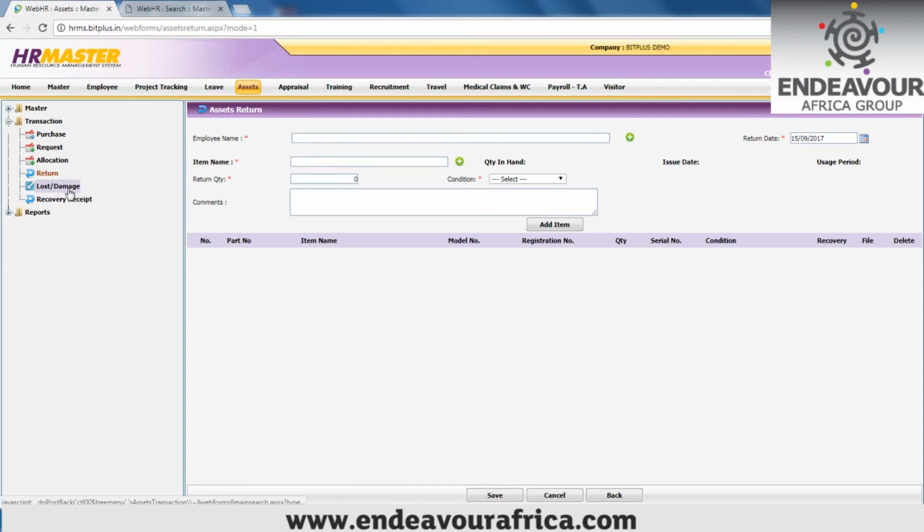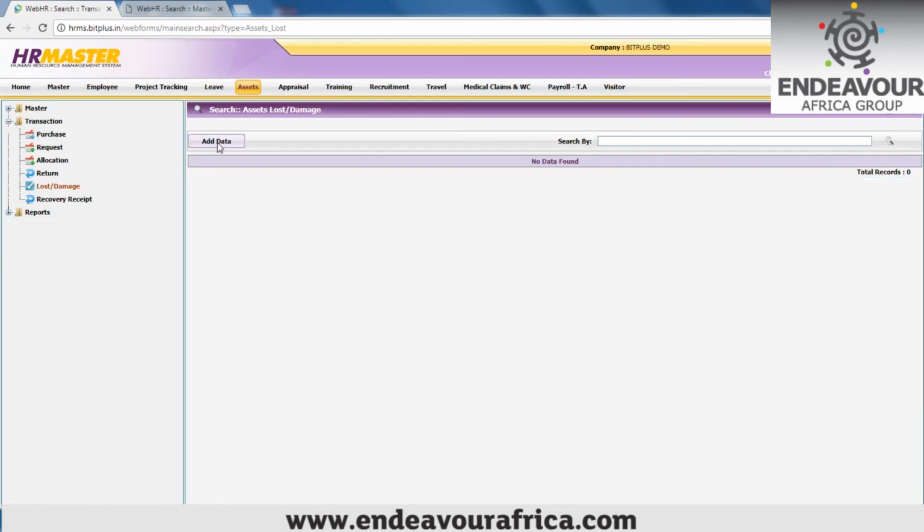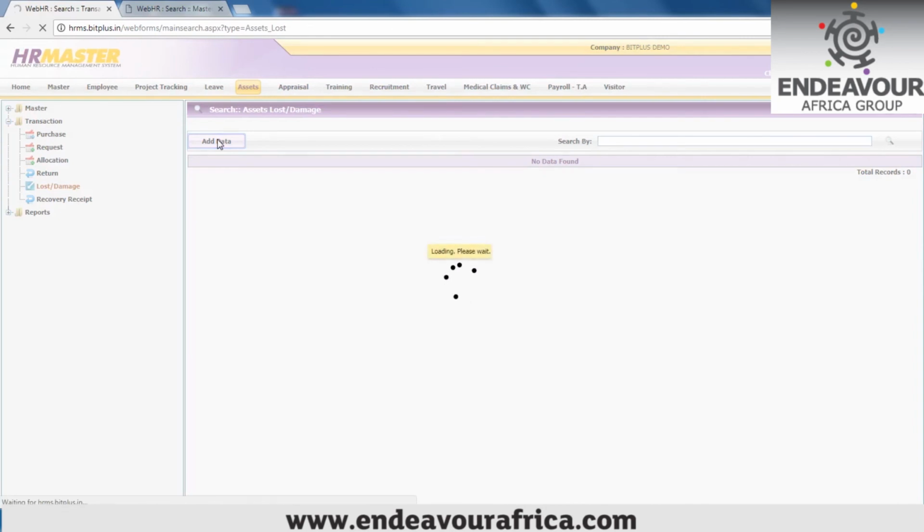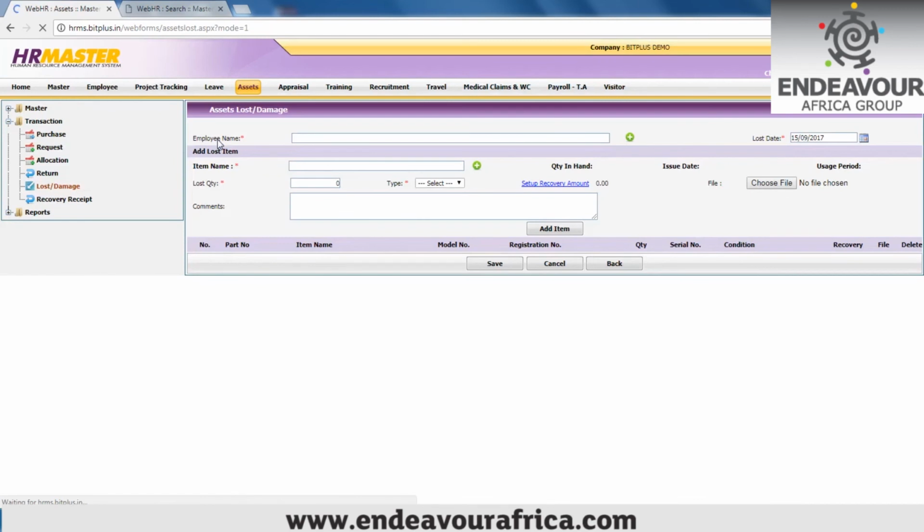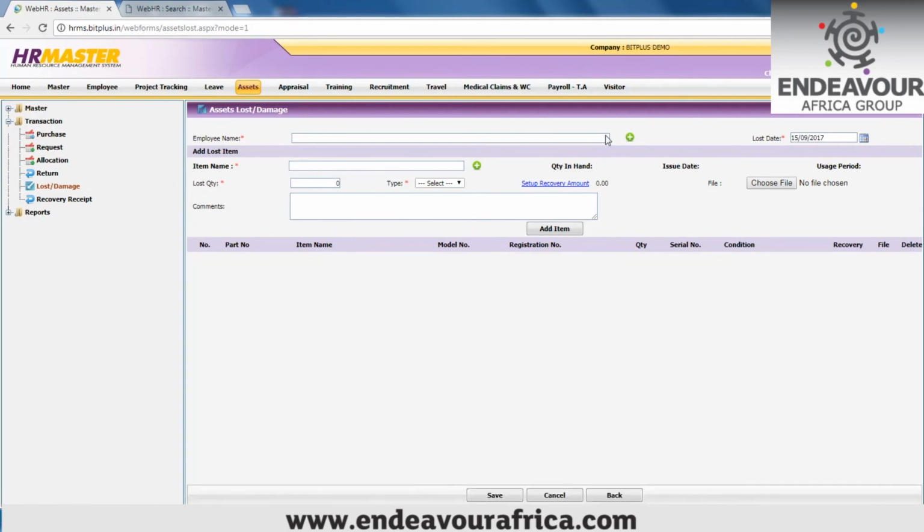So we have those items which are damaged or lost, and we can decide to recover, maybe by charging them, or they pay the full amount, so we do it at lost item. Okay, so you click on lost item. You click the name of the employee, the item they have either lost or damaged, how many they have lost, then the type, damage or lost, then set up the recovery amount, then you input the amount, then the issue date, then you attach, in case you have a supporting document, then we save.